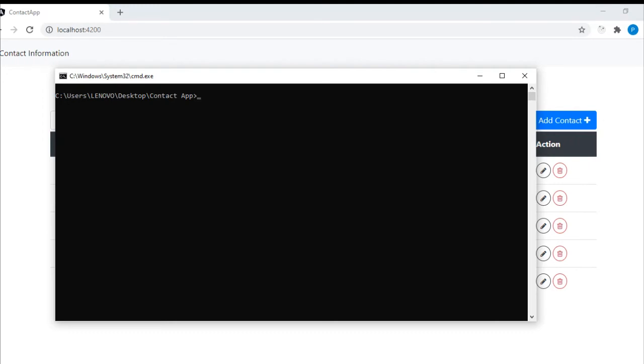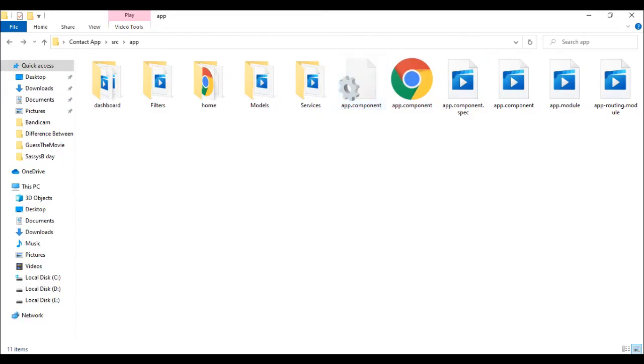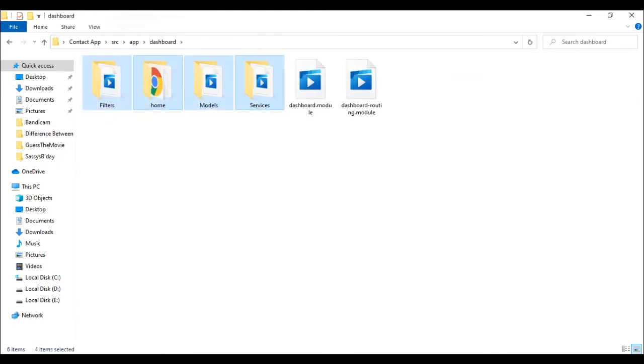So the command to create a new feature module in Angular using the Angular CLI is ng generate module, then the module name, which is dashboard, and then you specify routing as true. Routing equal to true basically will create a new routing file. So we'll go to the file explorer, select all the dependencies that were there in the app module and move them to the dashboard module.